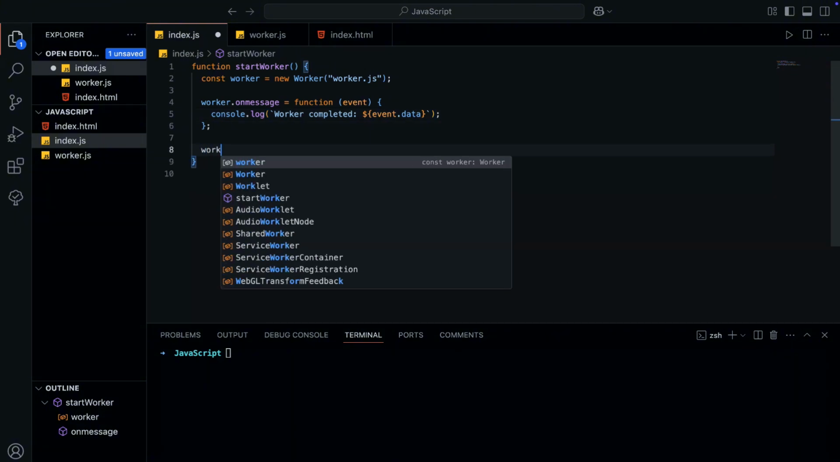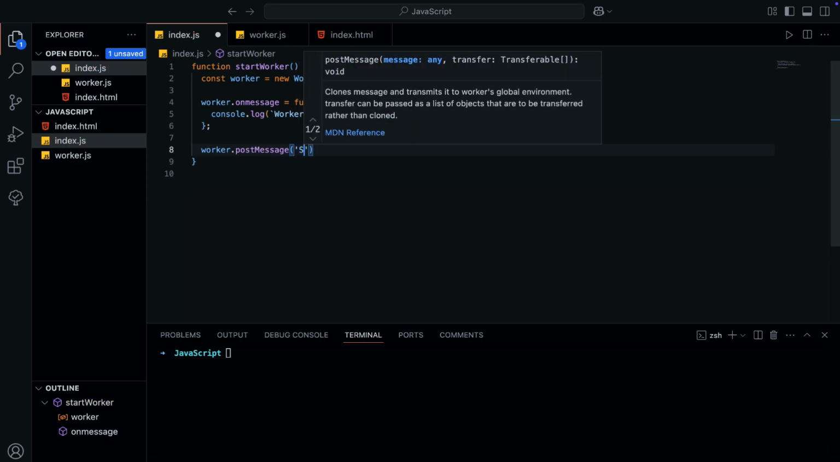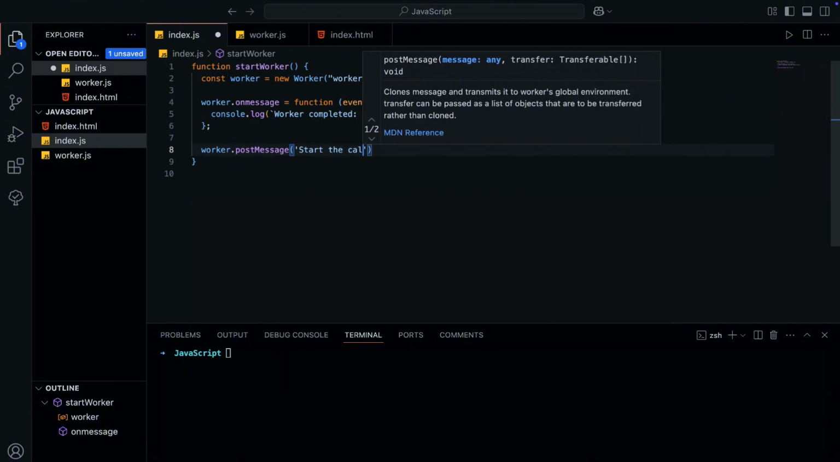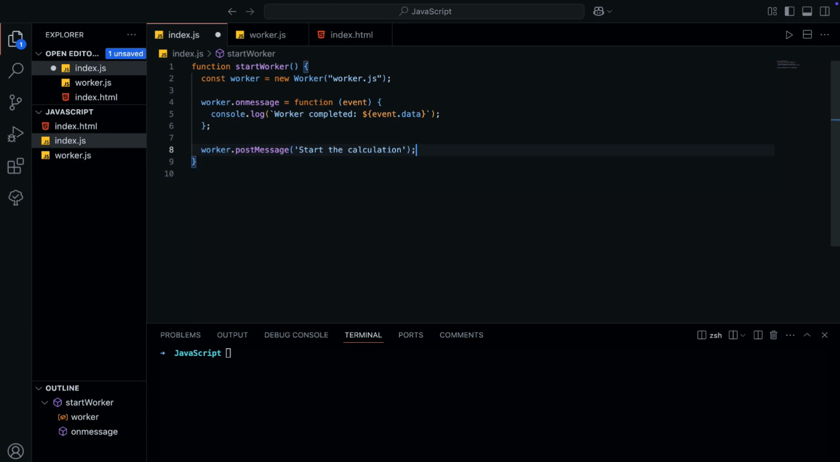JavaScript doesn't have traditional multi-threading like some languages such as Java, but it does allow us to achieve similar results through web workers. A web worker runs in a separate thread, completely isolated from the main thread, which means it can perform tasks concurrently without blocking the UI. Let's look at an example of how to use web workers to offload heavy computations to a background thread.